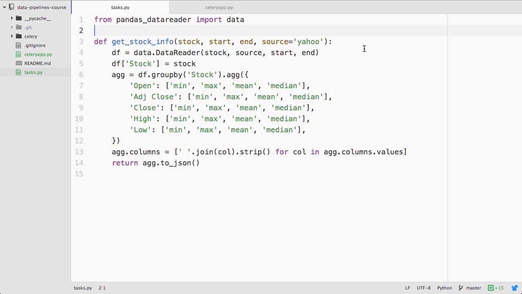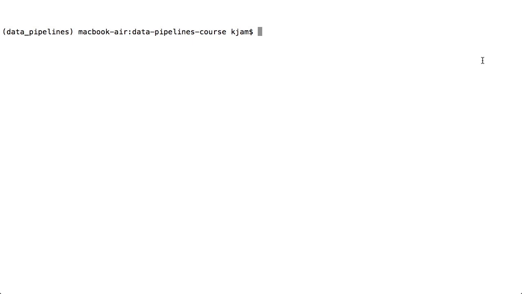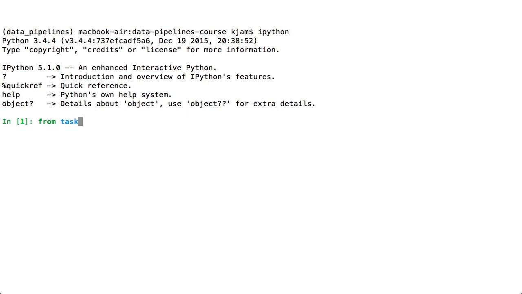So first, we want to make sure that we test the function. I'm going to hop into IPython and test it. So here I'm in that same directory, and I'm just going to hop into IPython and import my get stock info from my tasks. And now I just want to try it out.